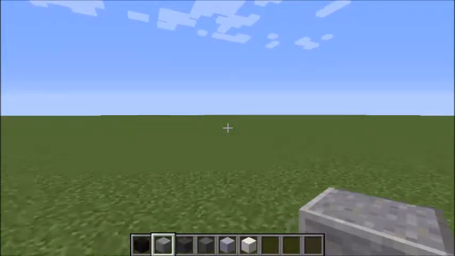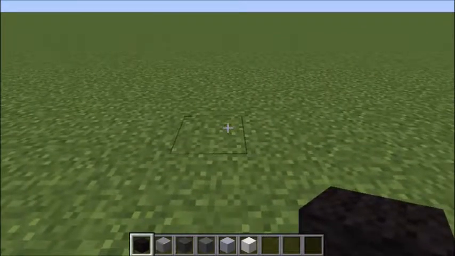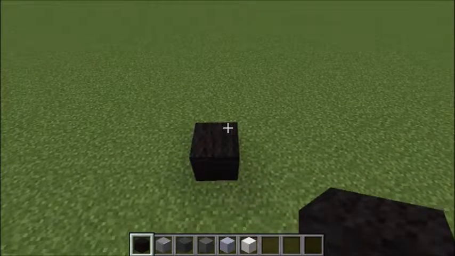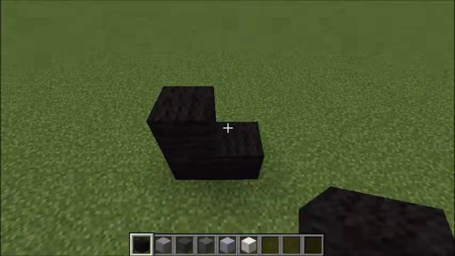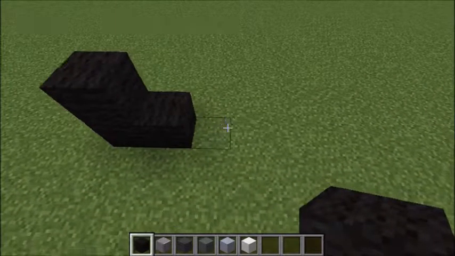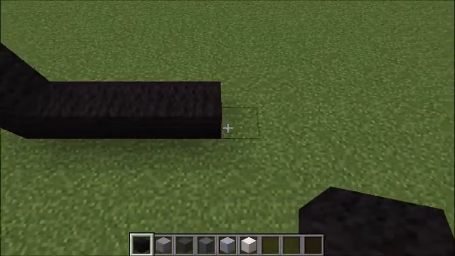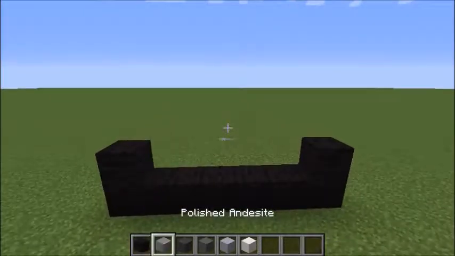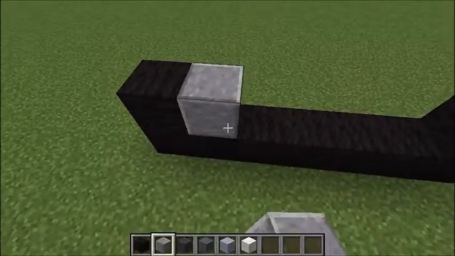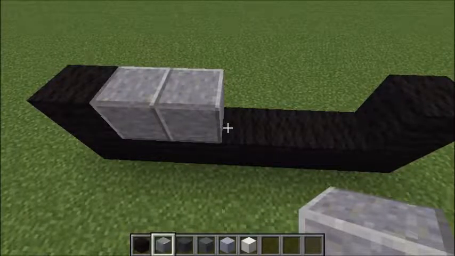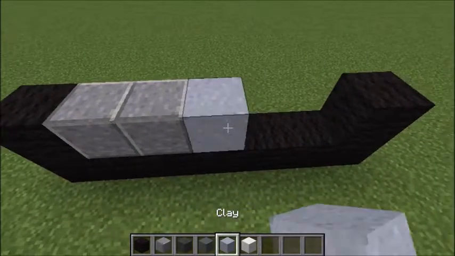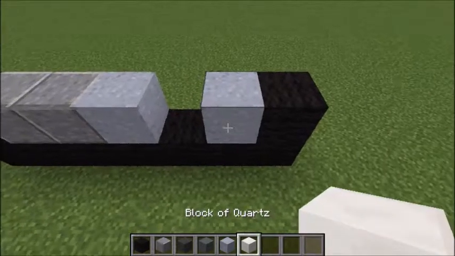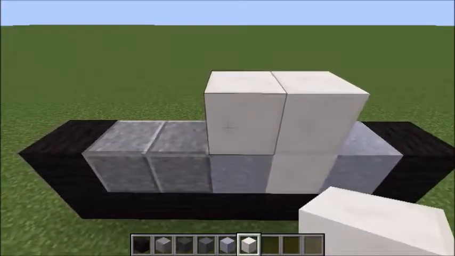Right guys, you want to find a place to put this, and then you want to start by going these three here, followed by three across, and these three here on the other side, like so. Now with our polished andesite, we want to do these two here. With our clay, we want to do these two here. And with our block of quartz, we want to do these three here.